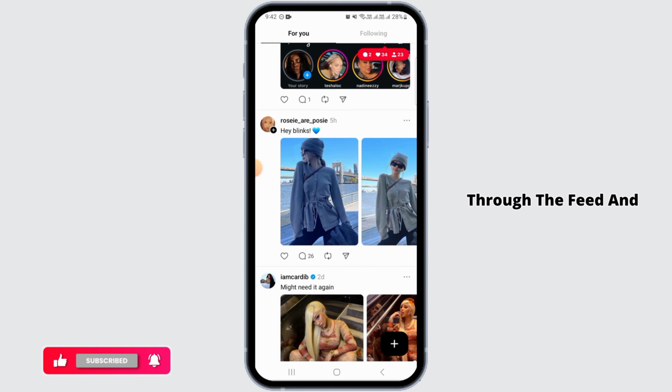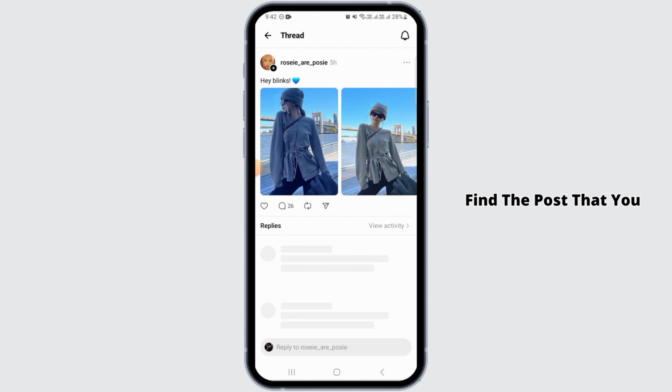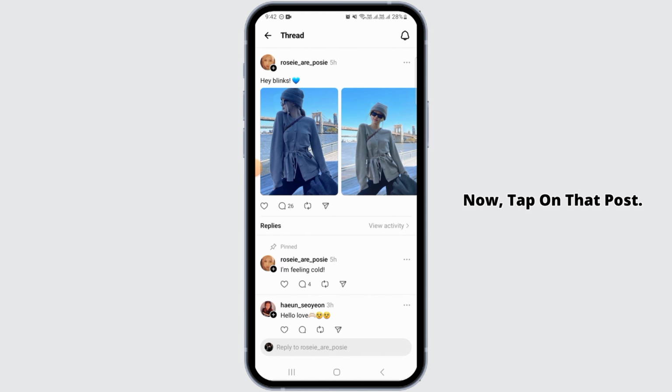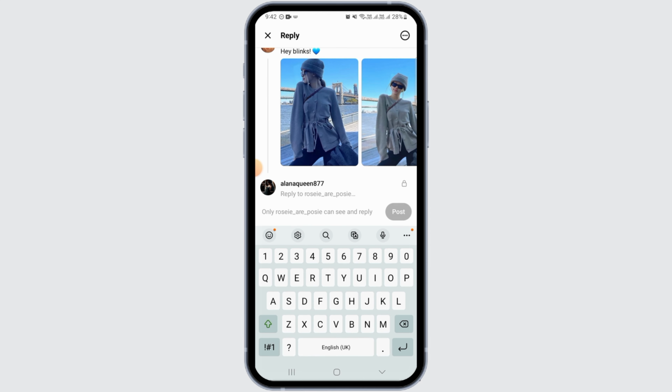Now, you want to scroll through the feed and find the post that you want to mention someone in the comments. Now tap on that post. Now tap on this comment icon over here.